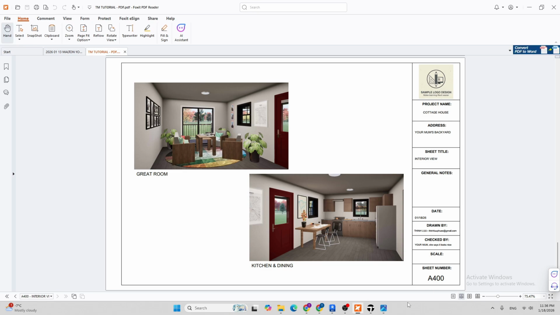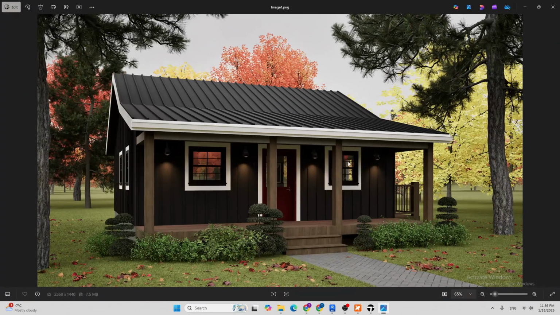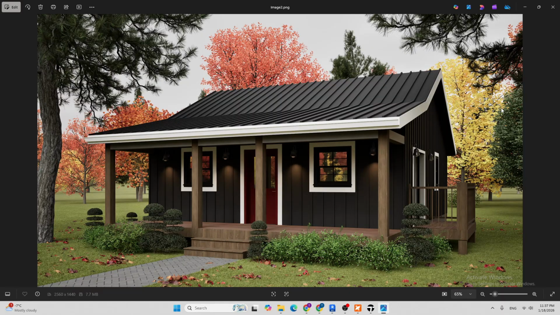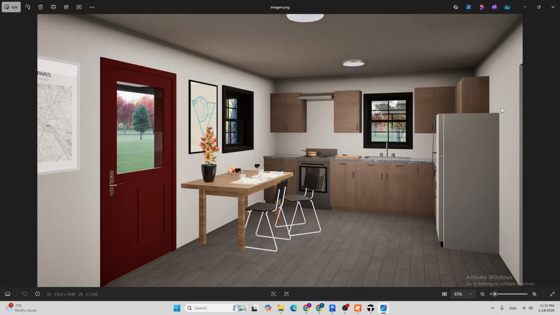I'm also going to show you how some of my renders look from Twinmotion. So we all know the autumn view looks something like this, and here is the other angle of it. Here's the interior great room again, and here is the kitchen and dining view.